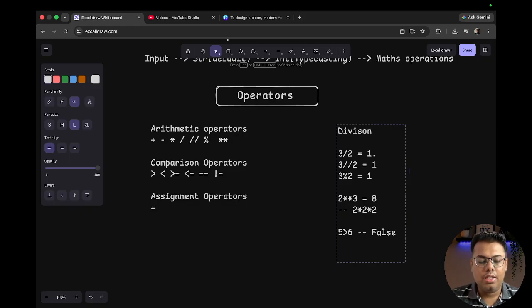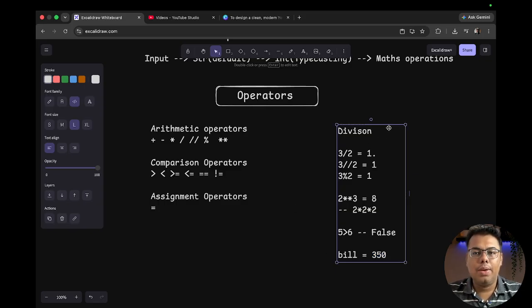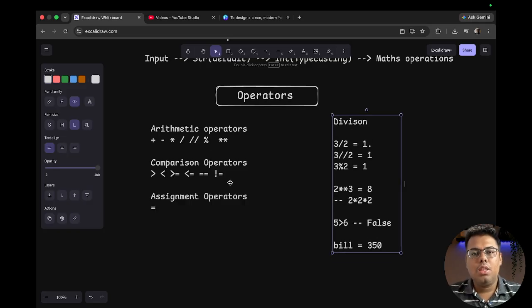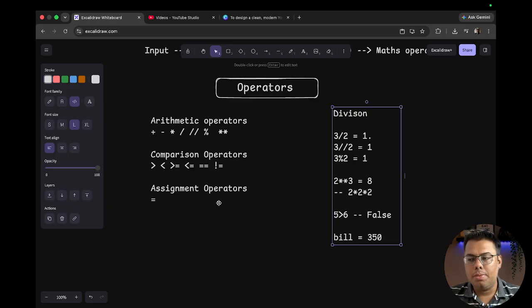So whenever we are doing something like bill is 350, we are assigning the value of 350 to the bill. That we have been doing unknowingly since the first day, so it's a very familiar operator. This is very simple, something we have all done in our school mathematics, so no need to worry about that. It's just that Python is helping us with the operators to perform, update, make a comparison, all of that kind of thing. Okay, so let's jump to the coding part now.